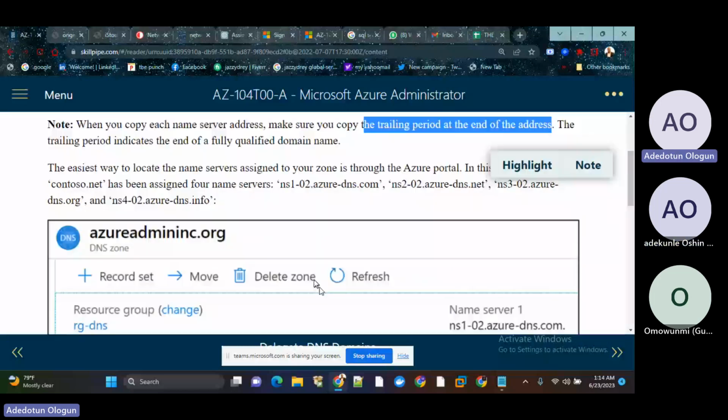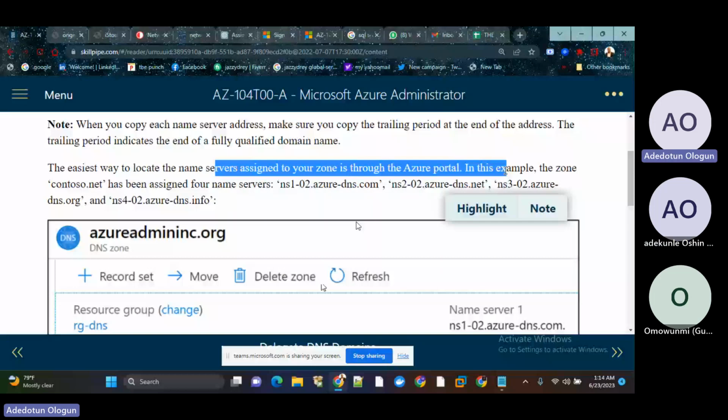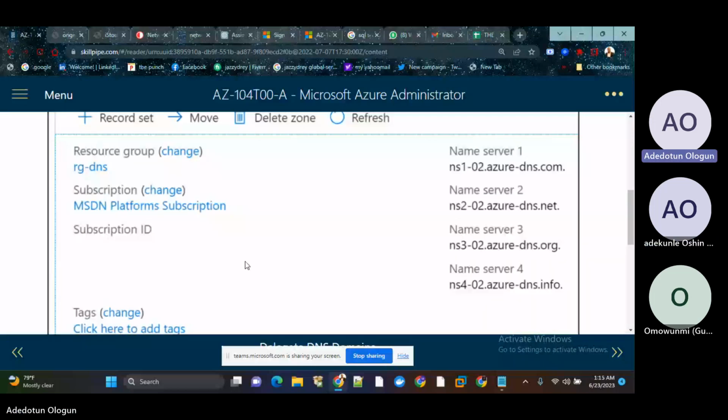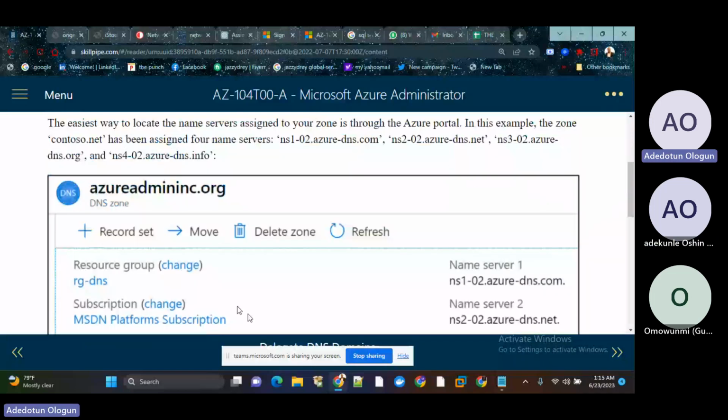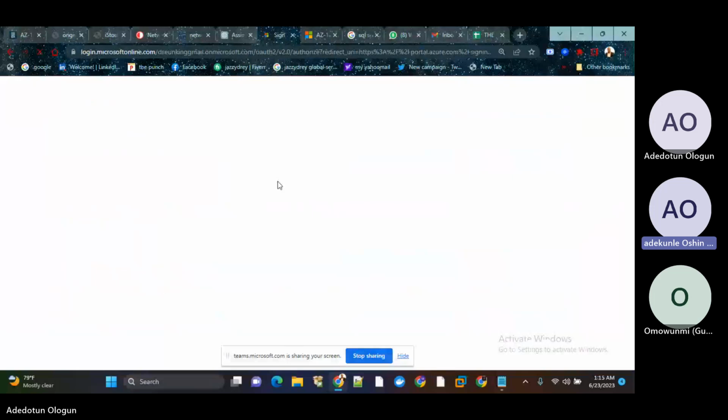So the easiest way to locate the name server assigned to Azure is through the Azure portal. In this example, the zone has been assigned four servers. This one. Okay, try domain. Let me just show you what they are trying to do.